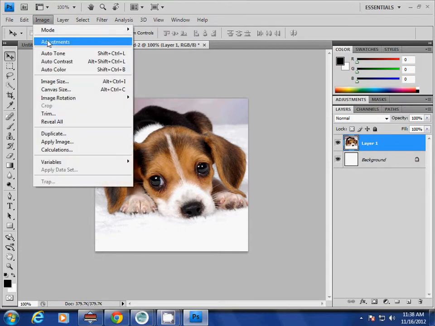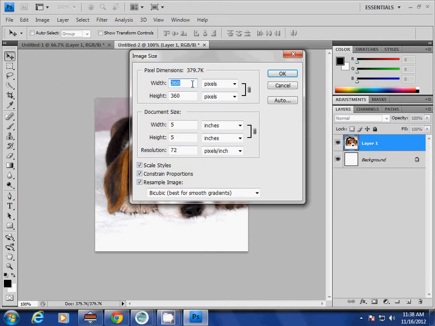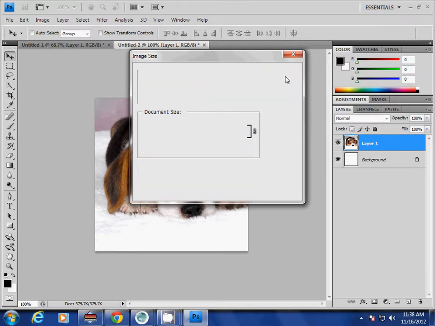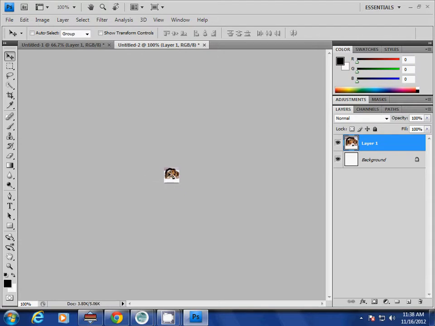Instead of doing canvas size, we're going to do image size. They were doing it by inches, and it was probably something like 0.5 inches, or 0.3 or point whatever. Okay, so now we have the accurately sized puppy.